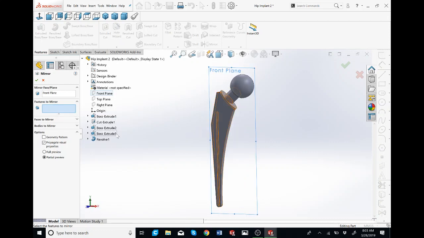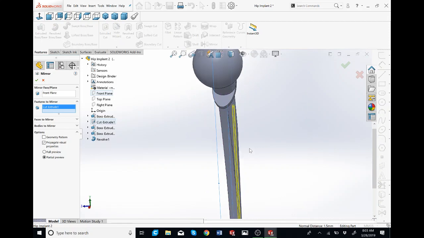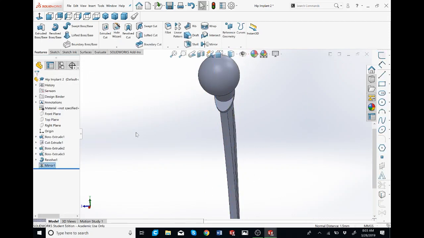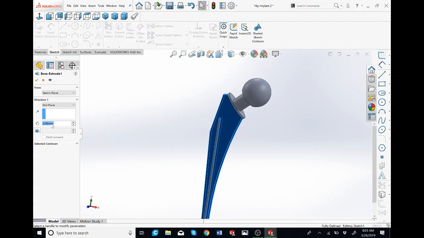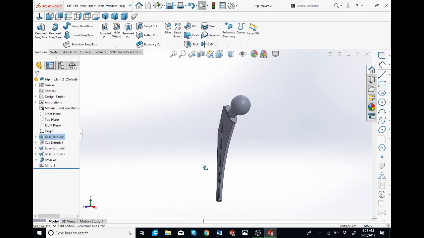So for features to mirror, I'm just going to zoom in and click on the cut extrude here. You see that it's highlighted, showing the preview of what it would be. I'm just going to check, and that's it. If you find out that in previous steps you didn't actually make it mid-plane, you can just right click here, edit feature, and then make it mid-plane over here. I'm just going to Control S to save it real quick.